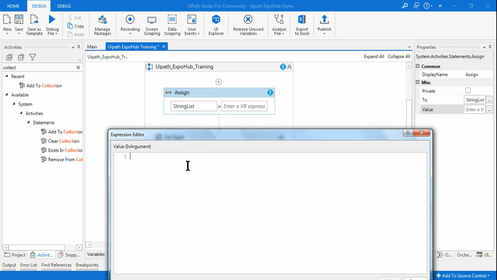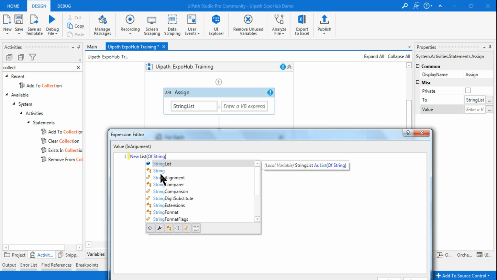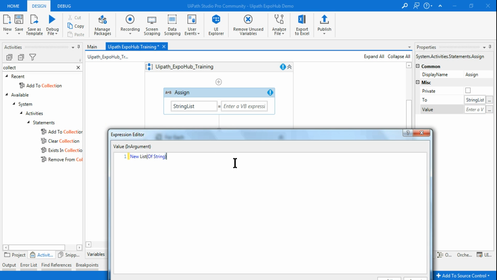The first thing is there is a format you have to initiate. For that you have to write New List. Remember this: New List, and after that you get a hint, List of. In this bracket you have to write Of, because you are dealing with string type of data. Simply say Of String. Done.